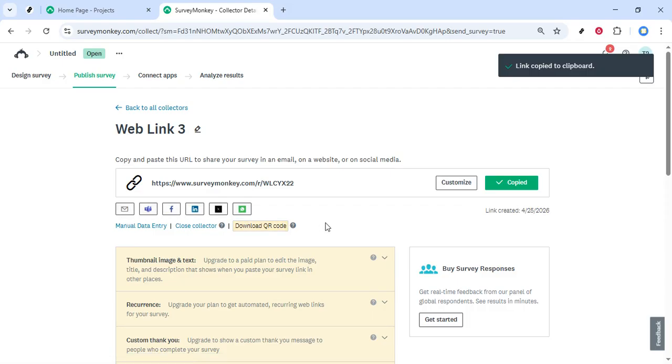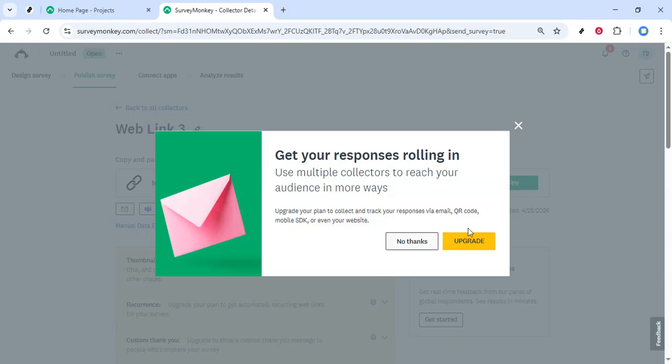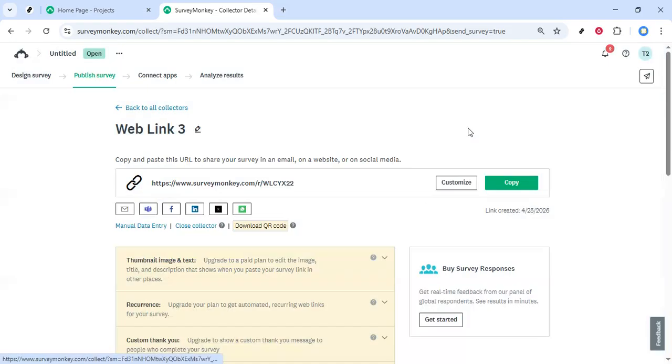A couple of tips to keep in mind: always ensure your survey is set to the correct privacy settings before sharing. You want to make sure that the intended audience can access it without any issues. Also, consider the best platforms for reaching your target audience when deciding where to share your link.